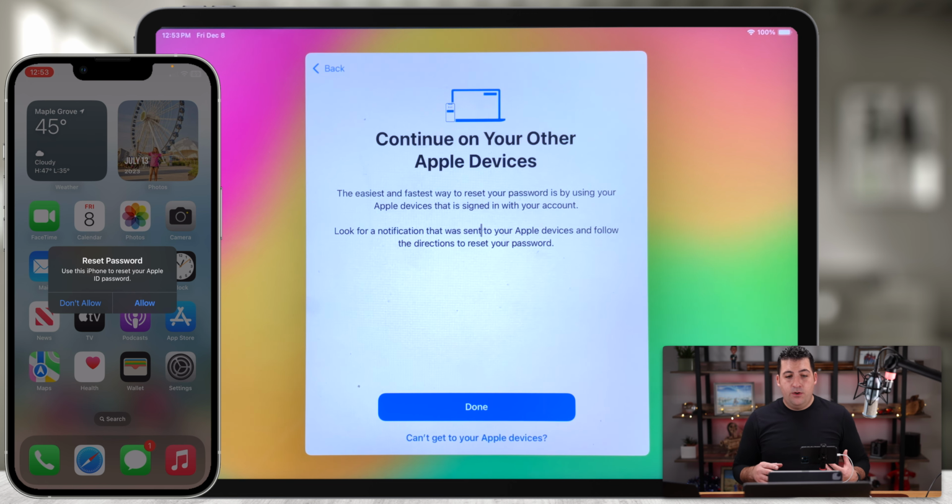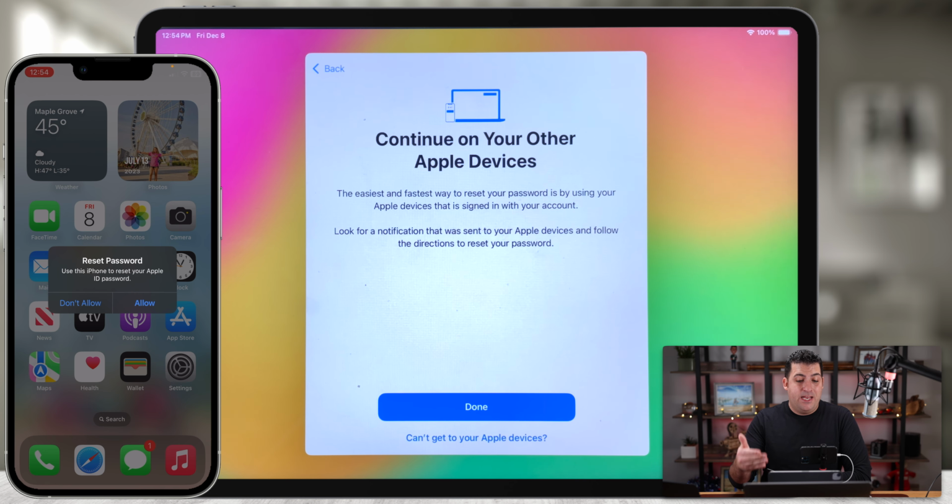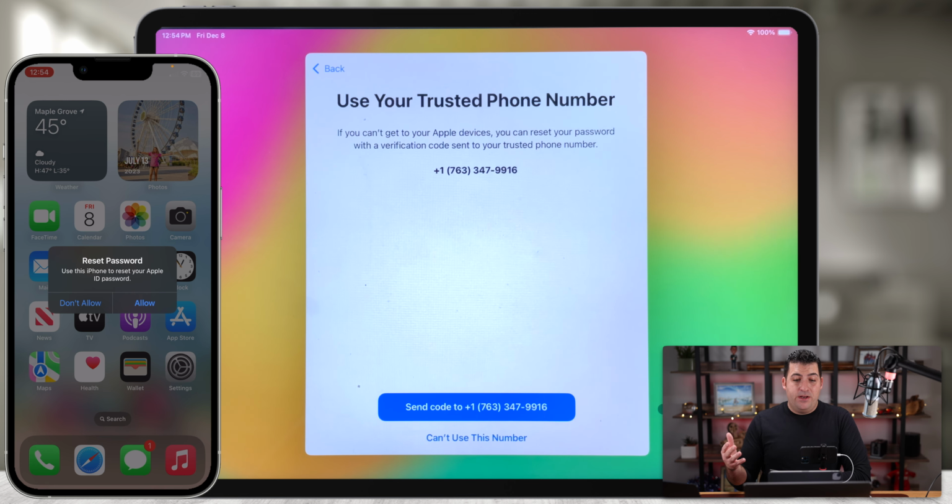And then notice it says continue on your other Apple devices. The easiest and fastest way to reset your password is by using an Apple device that is signed in with your account. So look for the notification. Notice that prompt that popped up on my iPhone, reset your password. I can either allow or don't allow. Now on the iPad, it says either done or can't get access to these Apple devices. If I click can't get your Apple devices, it's just going to say, okay, if you didn't get that prompt, it's going to send a text message to the trusted number that's associated with the cell phone.